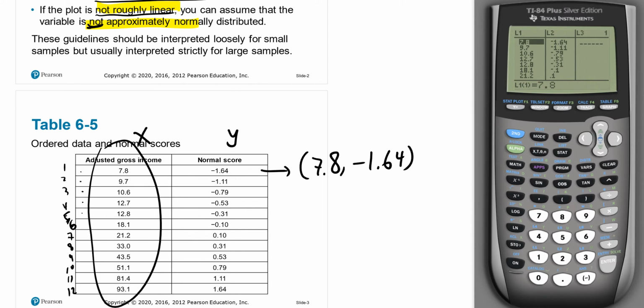You go to the first one and just type 7.8, hit the enter key. Next, 9.7, hit the enter key. 10.6, hit the enter key. And after you finish, you move on to the next list. So the first list contains all the X values. The second list contains all the corresponding Y values. And then what do we do next?